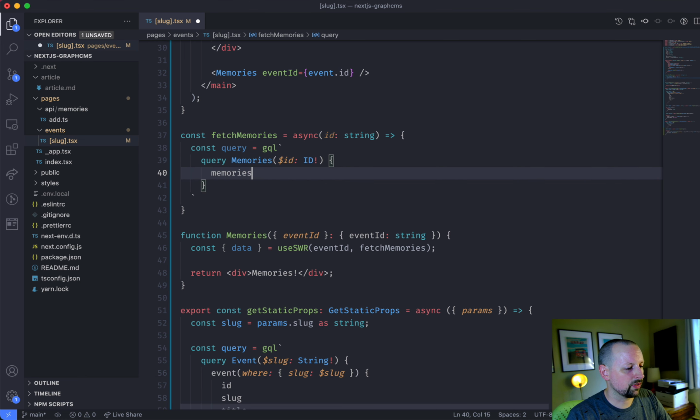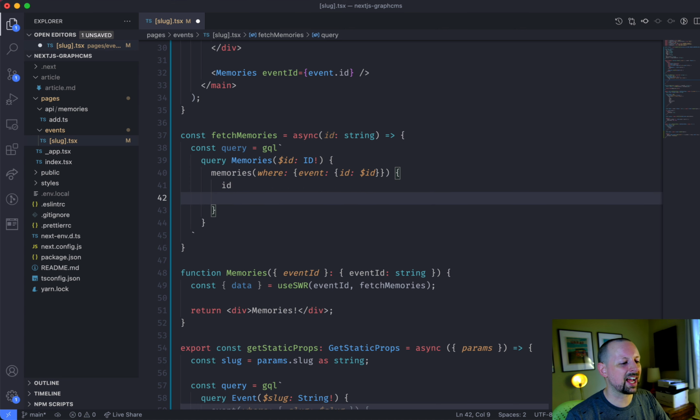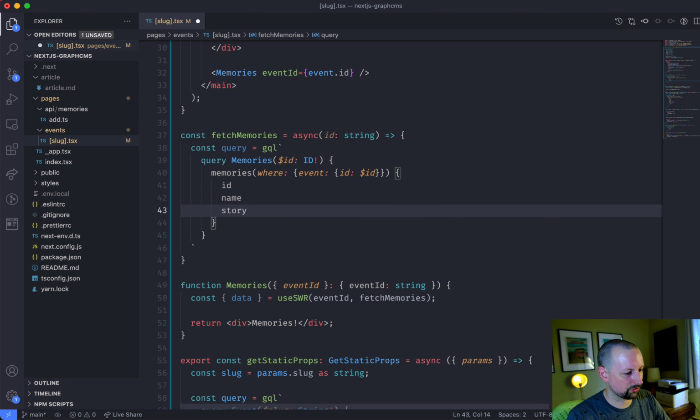And then we'll ask for the memories. So memories, how do we know which ones to get? We're going to say where the event ID is equal to the variable. And what do we want for each memory? I'm in the habit of asking for the ID even if we're not going to use it, but we're going to get the ID, the name, and the story just like this.